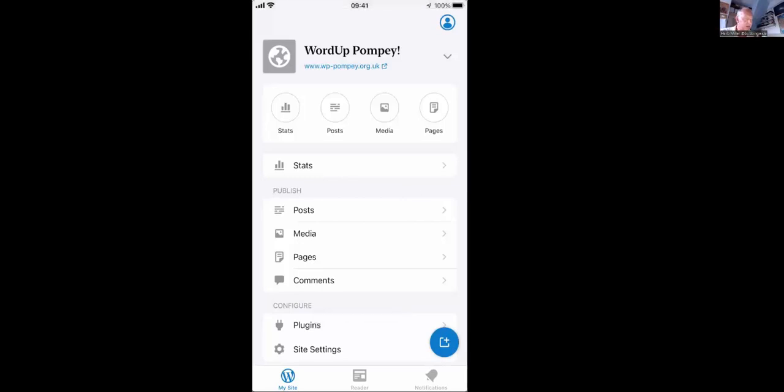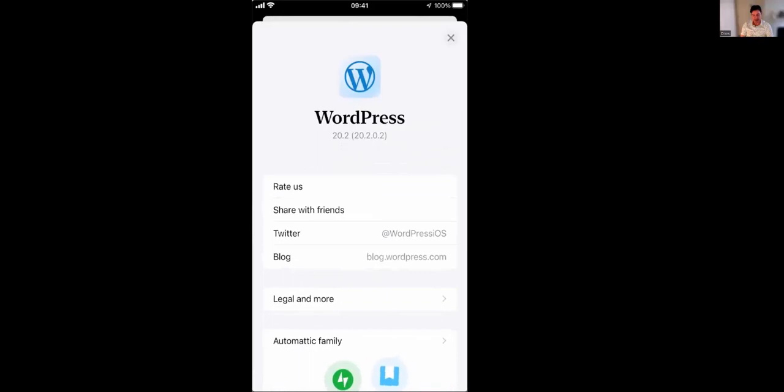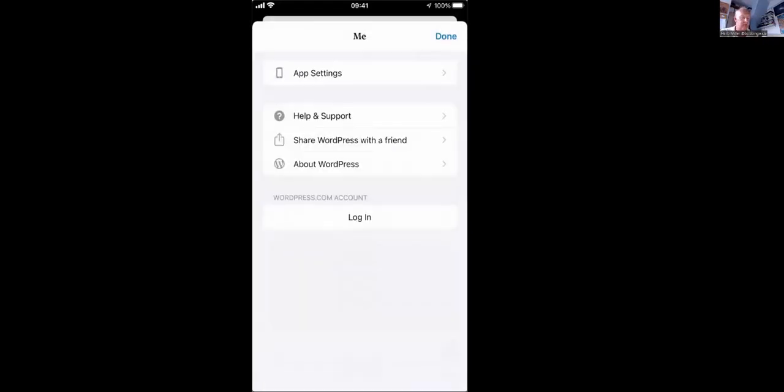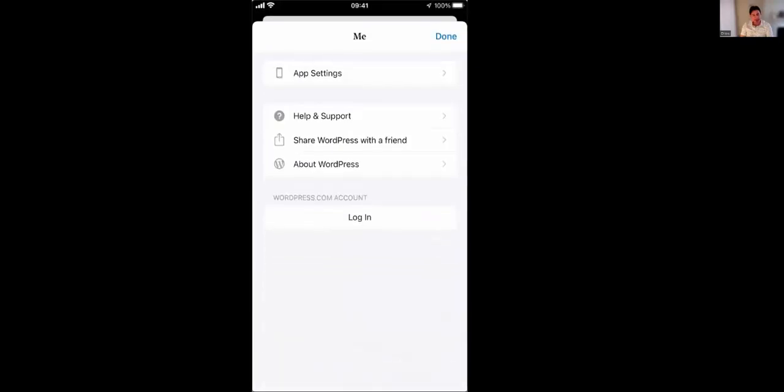Right, how do I find the WordPress app version? If you go to the head and shoulders at the top, it brings up an About WordPress, and then it tells you the version under there, 20.2 in this instance. Oh, I've got WordPress here, right. Allow WordPress to access. It doesn't say anything else. Right, where do you go? Back to the app. On this screen at the top there's a little head and shoulders, and that says app settings, help and support, and then about.